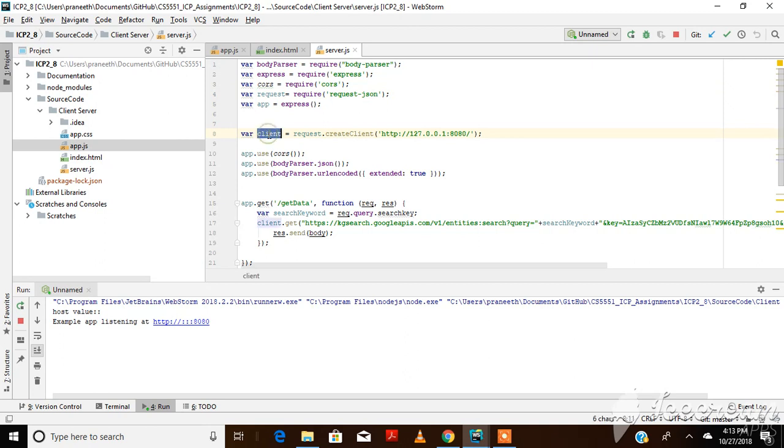So basically the logic over here is we're creating a client using a request of JSON type on this IP address of 127.0.0.1 and on the port number 8080. And the app uses cross-origin resource sharing and body parser because we need to add the data to the body, and we are also encoding the URL in our app.